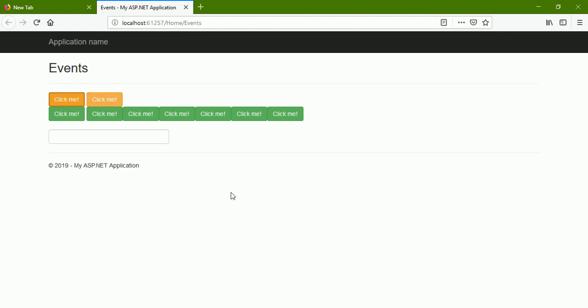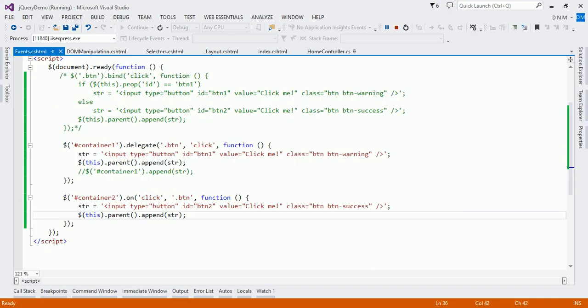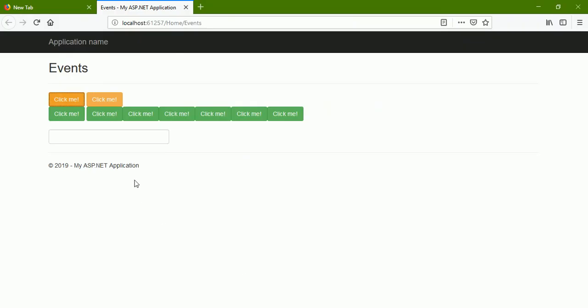Okay, now let us have a demo on the event object. Okay, so here as you can see there is one text box.